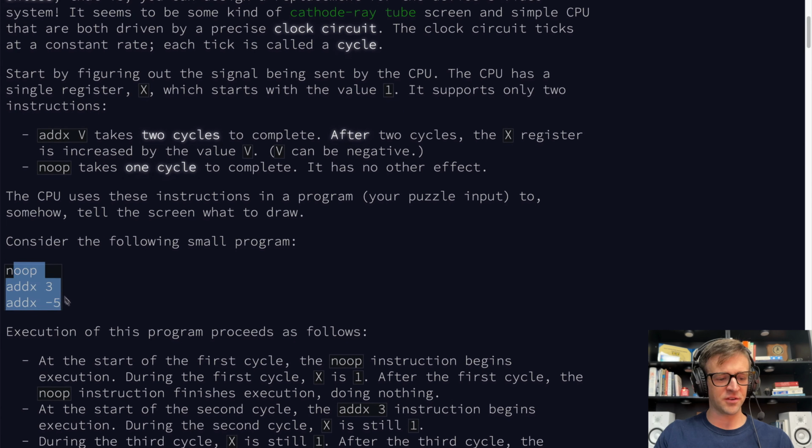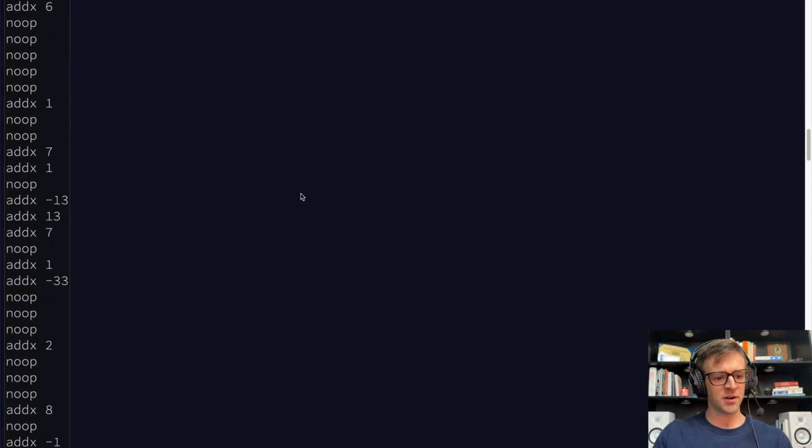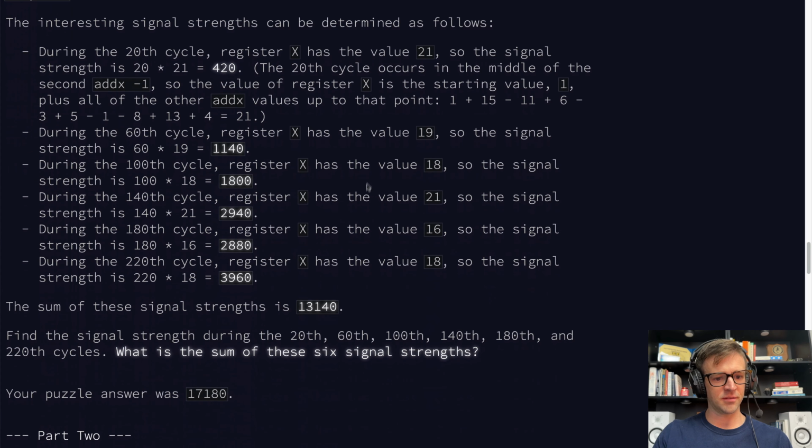It gives us these instructions where noop just advances the cycle of the clock. This thing works on a clock that will be incrementing with a loop. And then we also get these addx 3 and addx -5, which updates or adds to an X register, we call it.